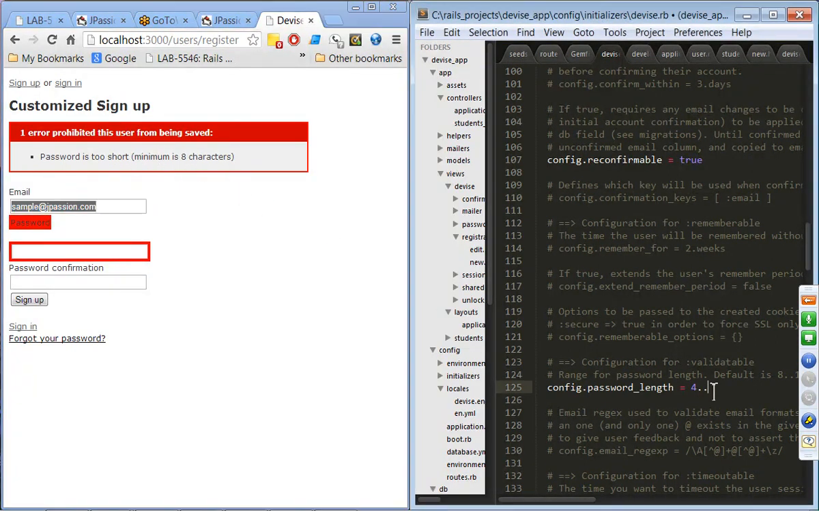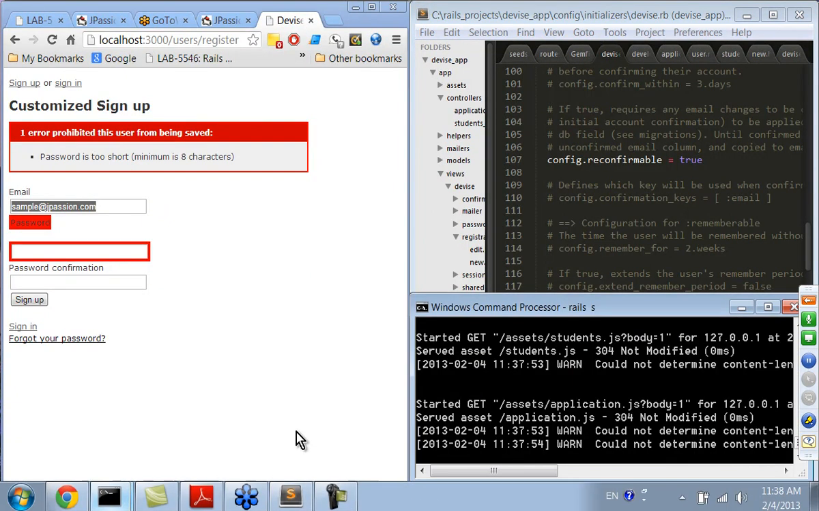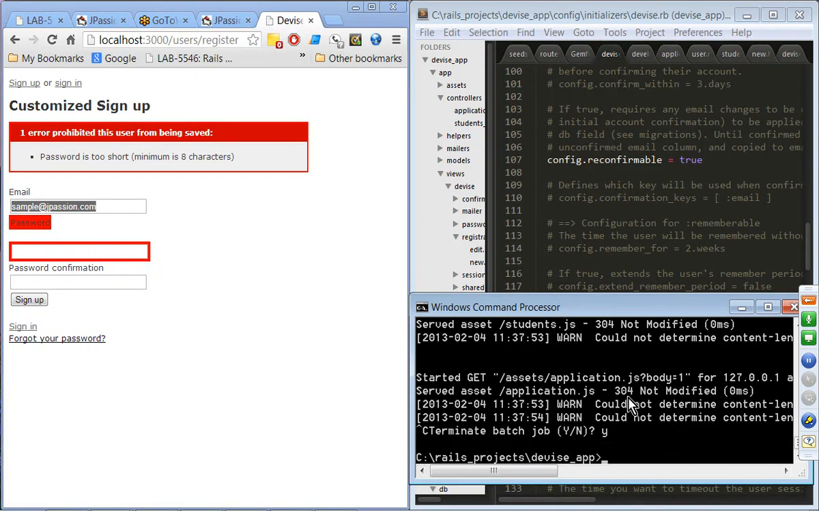Okay, so we're going to change this one to 428, and save the change. Now, if you try to run this without restarting the server, you're going to actually have the same problem because this configuration file is read only once. So you have to restart the server. So I'm going to restart the server and start it again.